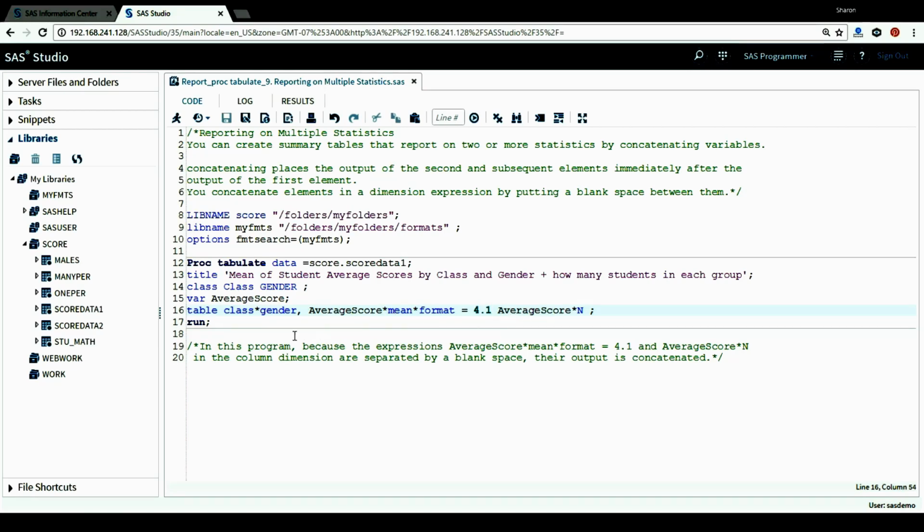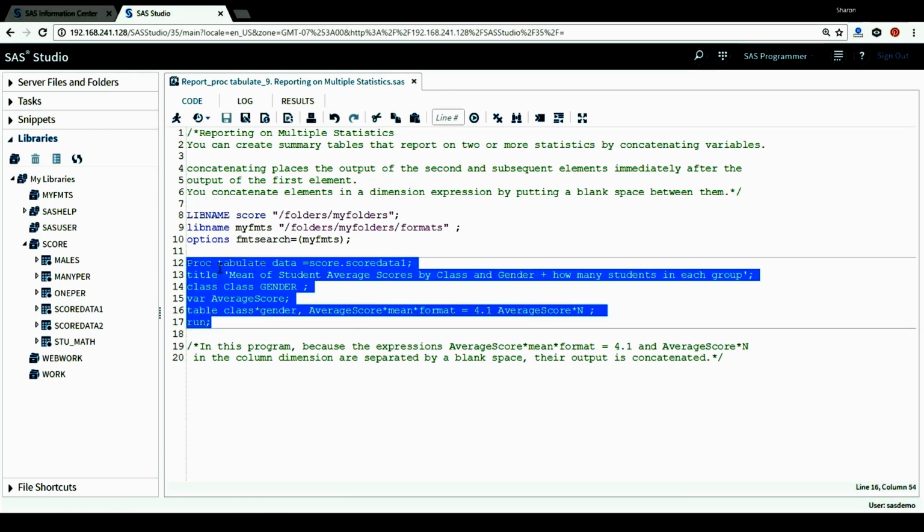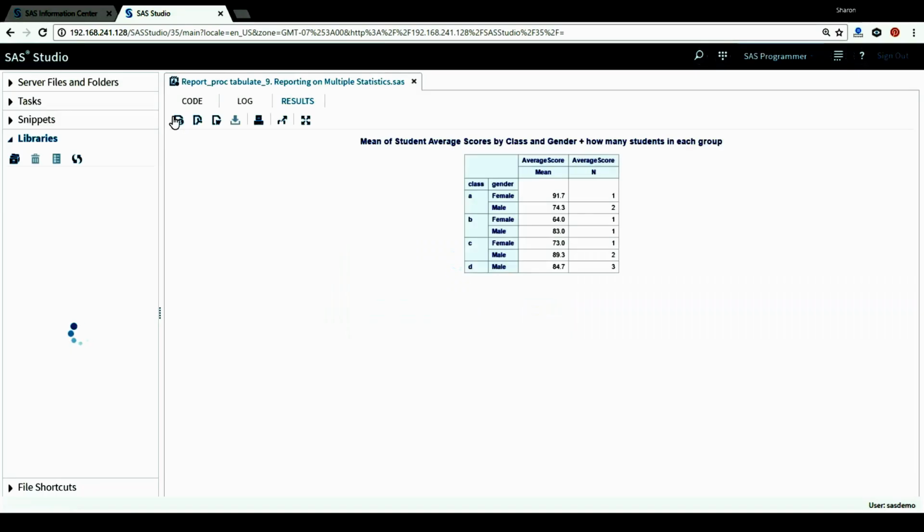Alright. These two elements, they are separated by a blank space. Those two elements are concatenated together. As a result, for the summary table, we will have two statistics instead of one statistic. Alright, let's run this Proc Tabulate procedure and see what we got.